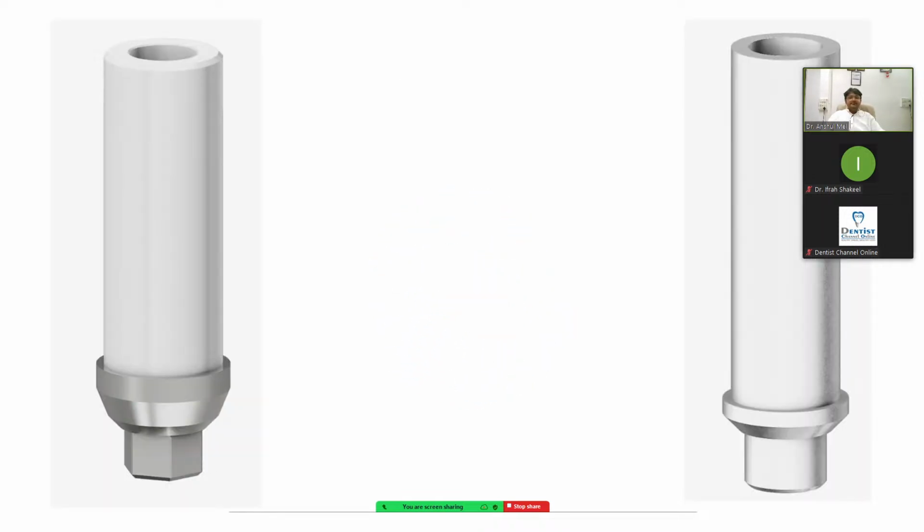Okay, in which we have a lot of options, like hex and non-hex, and all abutments are there. But if you ask your laboratory, who is not doing digital, they will ask you to give a castable abutment. In castable also we have two options. One is completely plastic, on the right side, and the other is the Ti base.